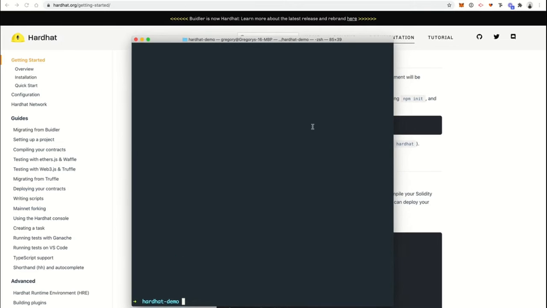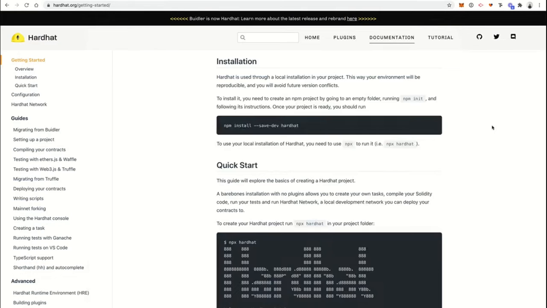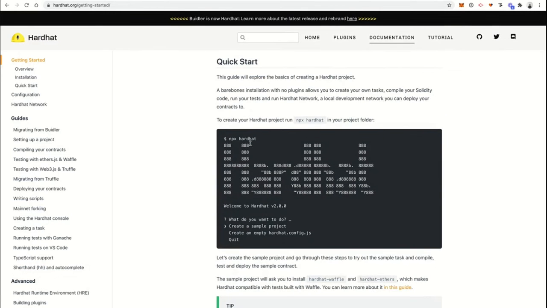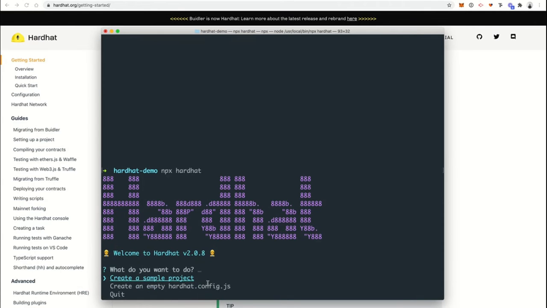I'm going to put my terminal down so you can see this better. Bump this up even more. So let's go ahead and see what we can do with Hardhat here. The first thing you want to do is use the executable, so npx hardhat. You'll see a prompt here asking what do you want to do: create a sample project, create an empty hardhat.config.js file, or quit.